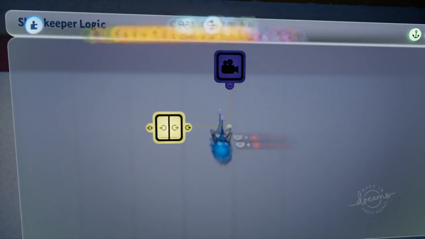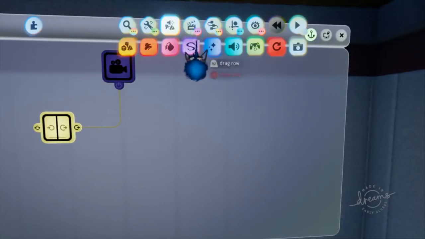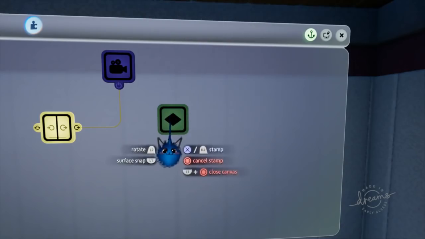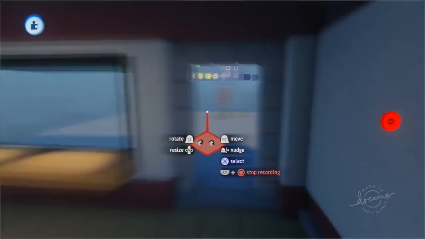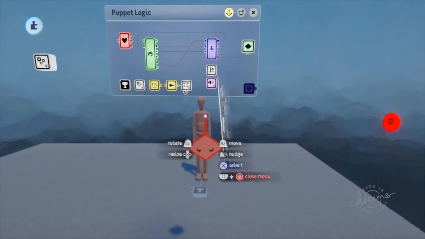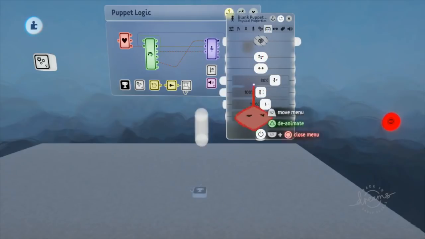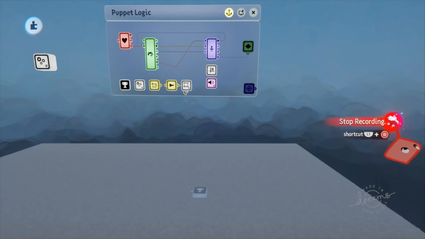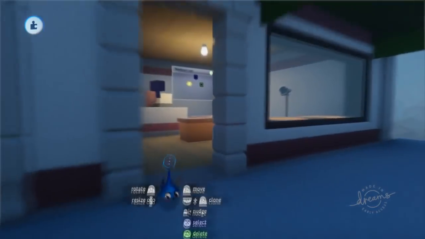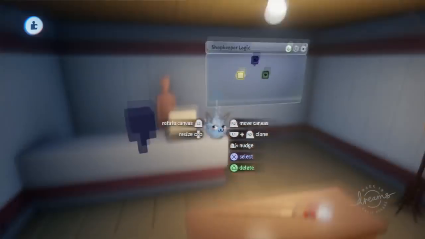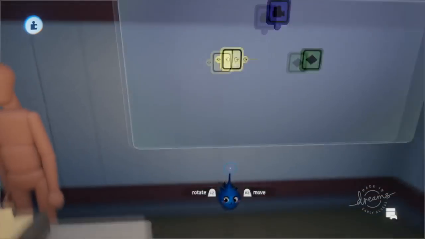And then we want to hide the player, so we are going to make a keyframe. And we're going to go over to our player puppet, go to the physical properties page in the properties panel, it looks like a Newton's cradle, and turn off visible. Then I'm going to stop recording. And that's going to make him invisible when we are talking to this merchant here.